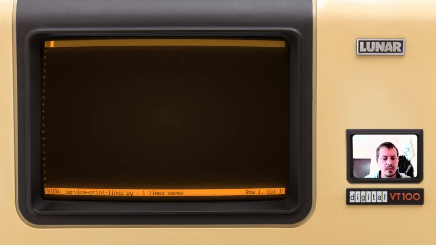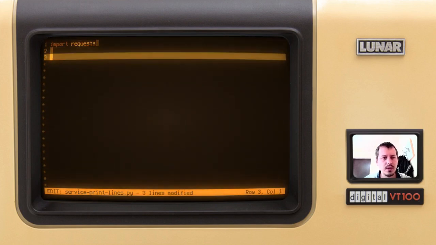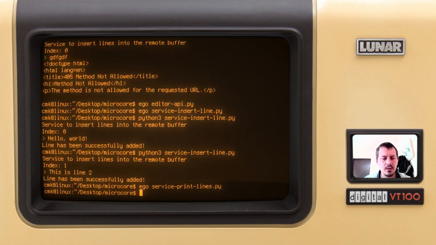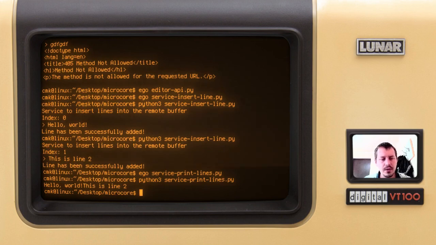lines.py, and again I can say import requests, and here response is equal to requests.get and HTTP localhost port 5000, and I want to print lines. So get request and just print response.text. Now Python 3 service print lines. Okay, hello world, this is line 2.